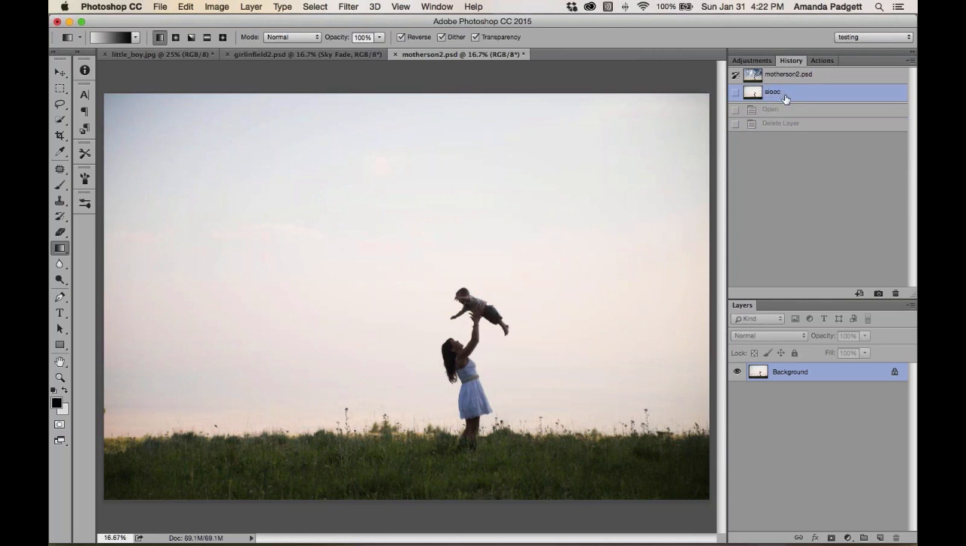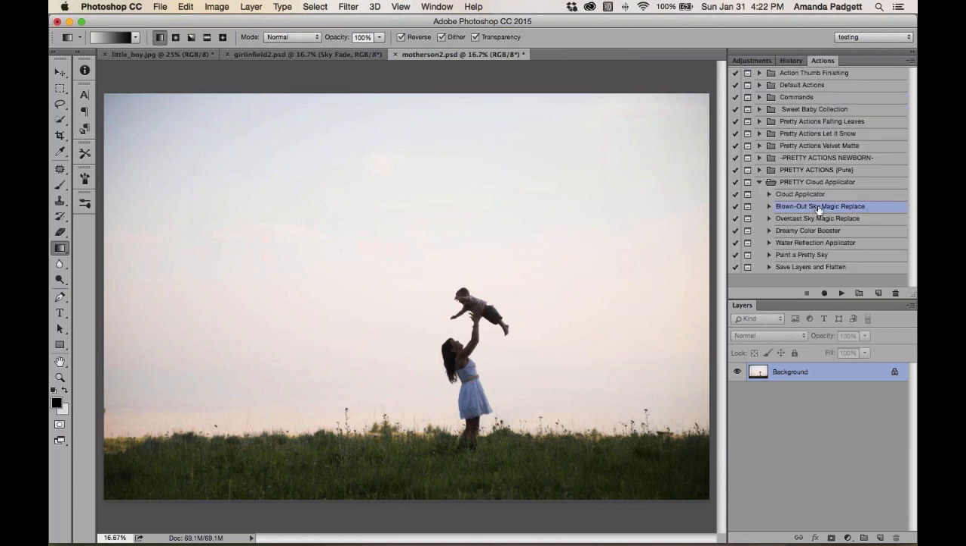Whoops, misspelled S-O-C. Oh well. All right, so I'm going to come up and play this action again. Okay, so I'm just going to do the blown out. I like that one. It works well. And so I'm going to do this image two different ways: the original way, and then with the action, and then the original way.